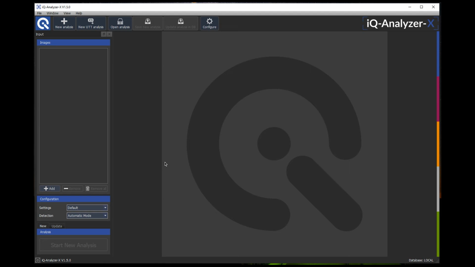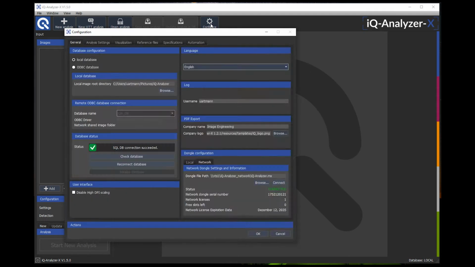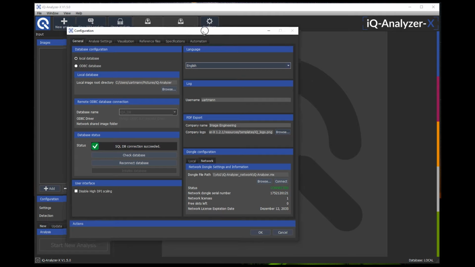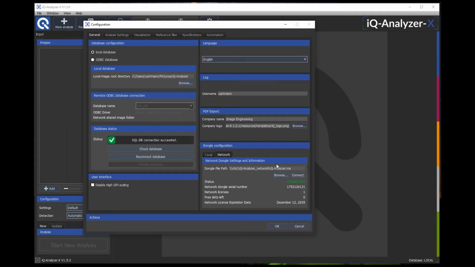Okay, let's have a look at some of the details in the configure menu. So if I go to configure, I can make a lot of settings in the background. For details, have a look at the manual, but here I give you just a quick run through. So under general, we have the details to the database.